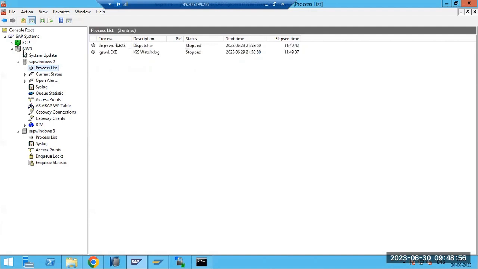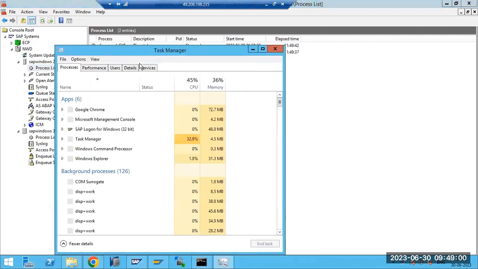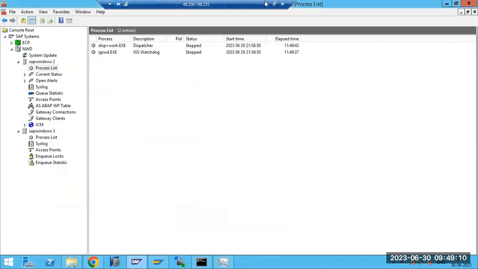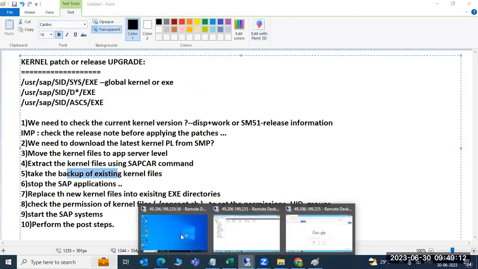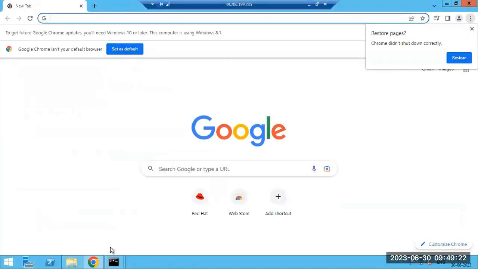Yes, you stopped the NWD. Maybe on Windows, in the Task Manager you will see a few services still open. Just stop those few services related to NWD. Okay, you stopped it, then completed. Then what next? Taking the backup, stopping the SAP applications, done. Then replace the new kernel files into the existing exe directory.